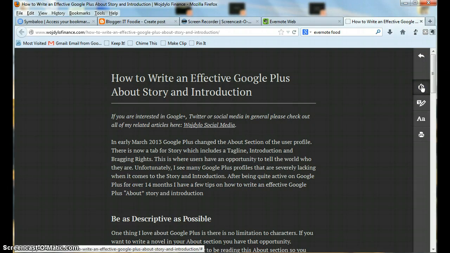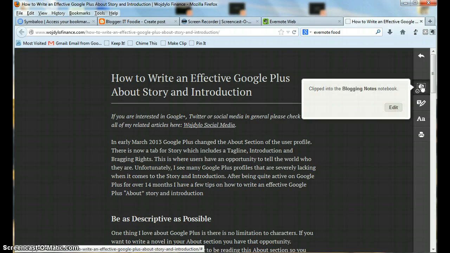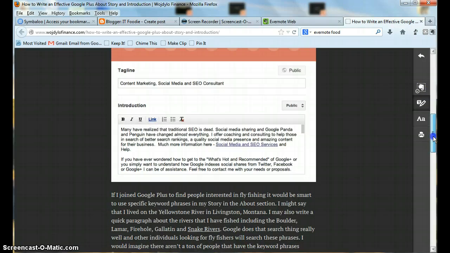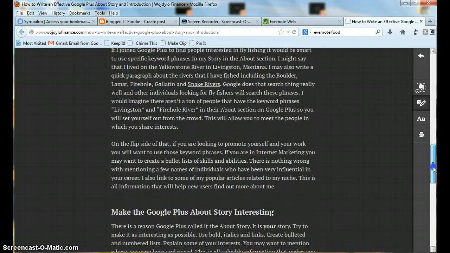In Evernote Clearly, you can see I can just clip it as is into my blogging notes. I can highlight, and like I said, this is my favorite part of it. So I've read it through once. What I want to keep is the knowledge that when I'm making a Google Plus story, which is in the About Me section of Google Plus, you want to add keyword phrases. I know it's not a big deal, I could probably remember that on my own, but just to show you. So now that part is highlighted, so I can look for that highlighting later.